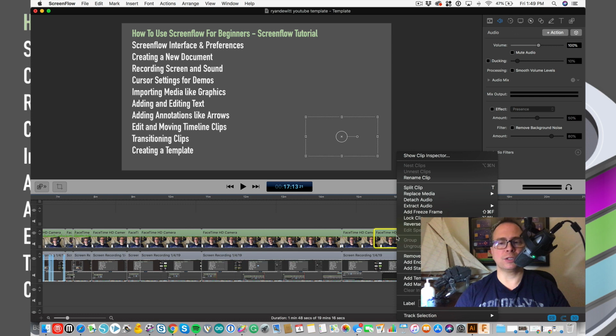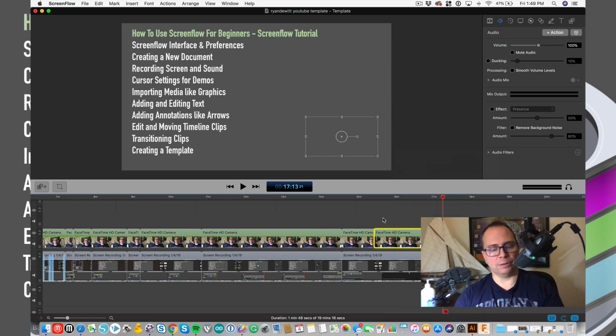I can reverse a clip. I'm holding down my control key and clicking, or right clicking. You can just right click. I'm on a laptop. And I can reverse the clip. So I'm going backwards, which is cool. You can do all types of stuff like that. That's it for editing and moving timeline clips around.